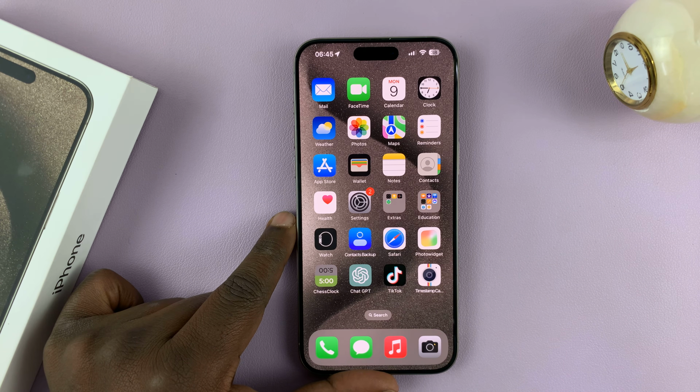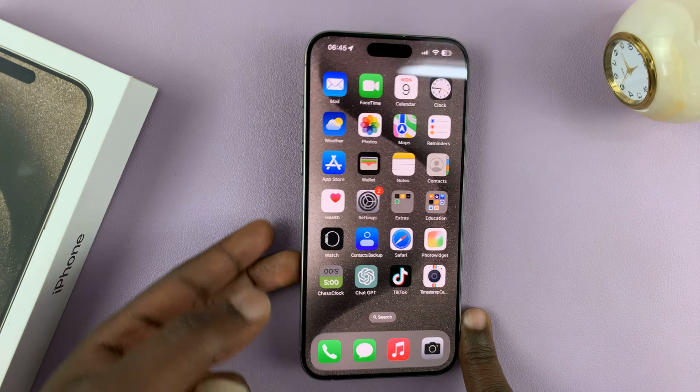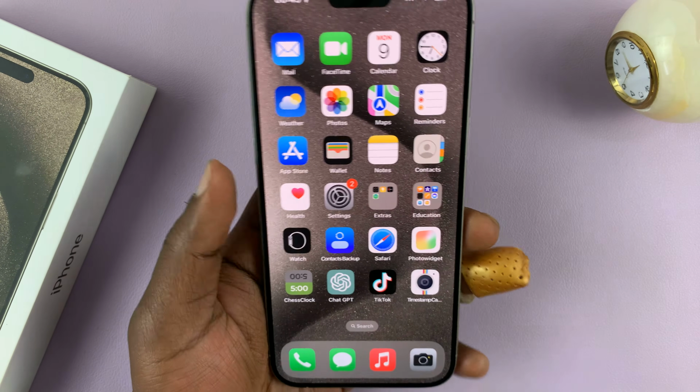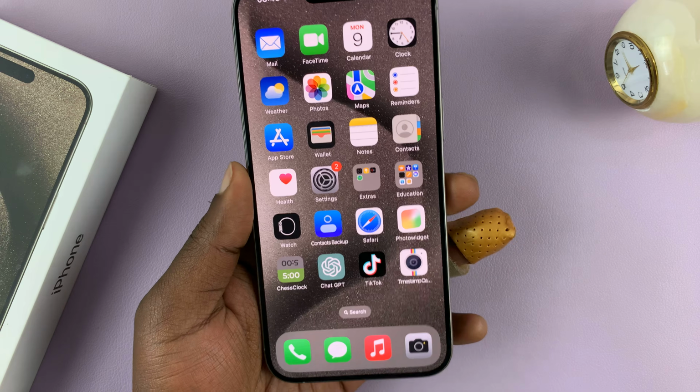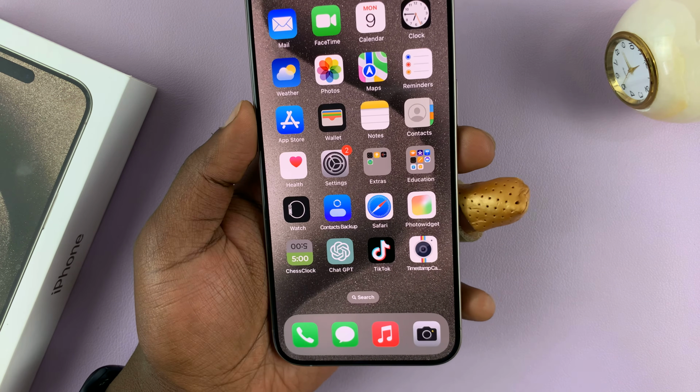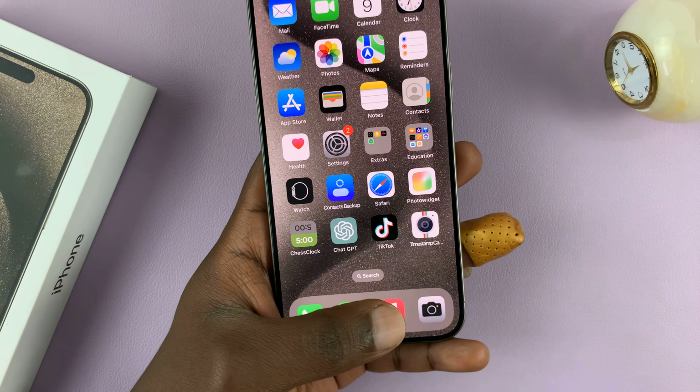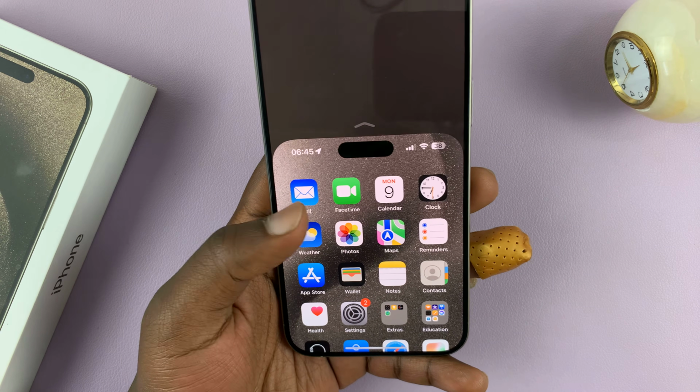So I'll be showing you how to enter one-handed mode on your iPhone 15. And this is normally necessary, especially if you use the Pro phones, the bigger iPhones, and you have small hands or maybe an injured hand, and you want to access some parts of the screen.